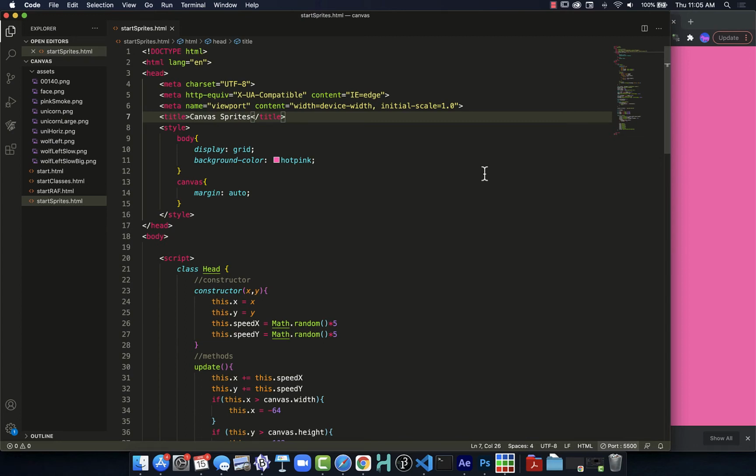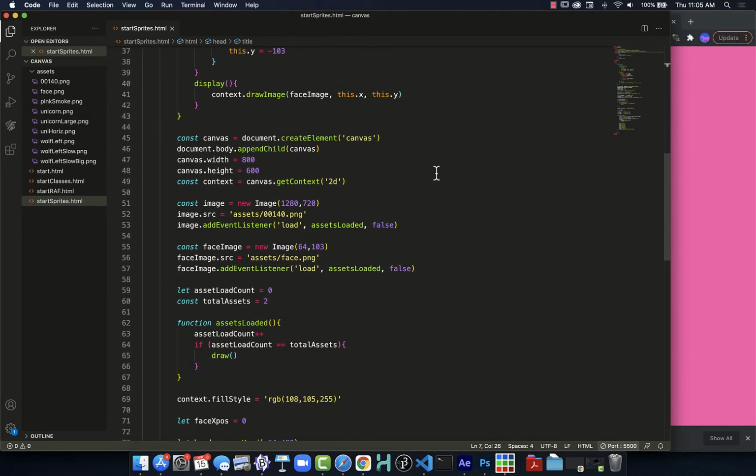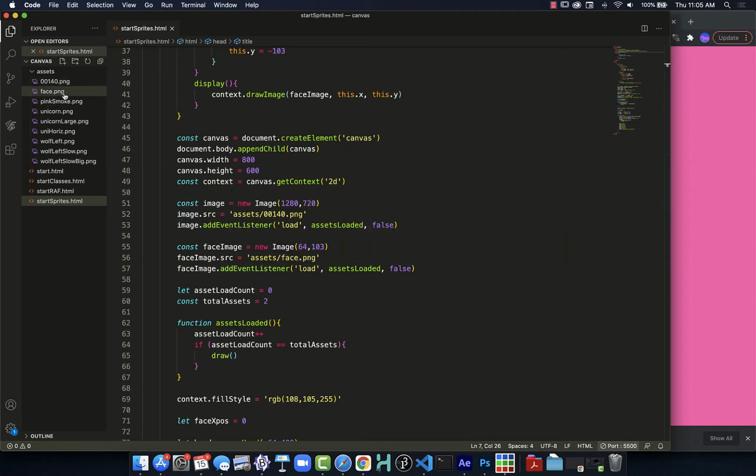To start working with our sprite sheets on the canvas, the first thing we will need to do is bring the image files into our project so we have access to them. Currently we've been loading the background image and the face image. So I have added the files to my assets folder, and now I'm going to start adding them to the project.